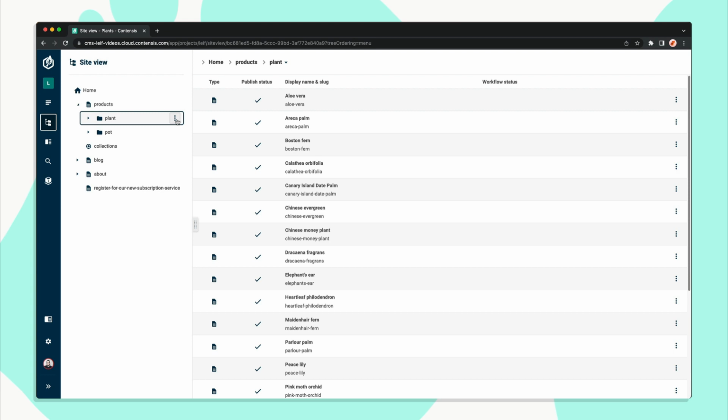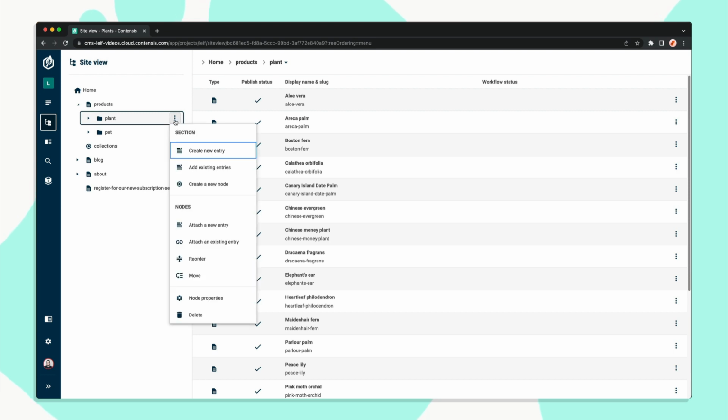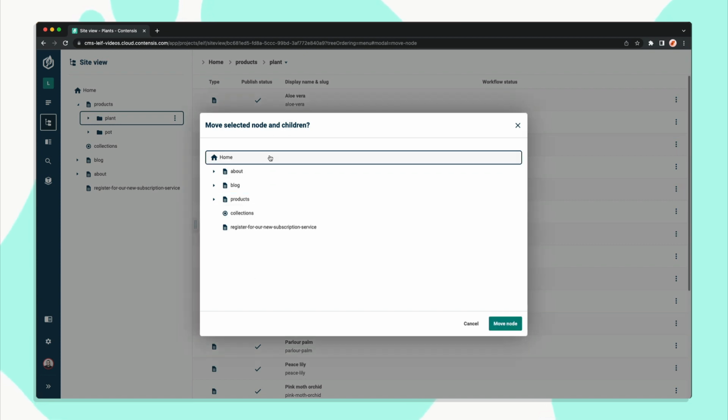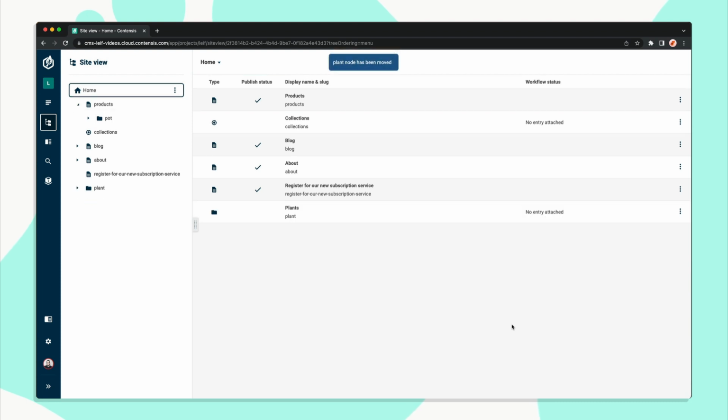use the action menu again, choose Move, and perhaps I want to move this plant directory up to the root node so it's at the first level. I select Home, I choose Move Node, and that entire directory gets moved up to the highest level within my tree.